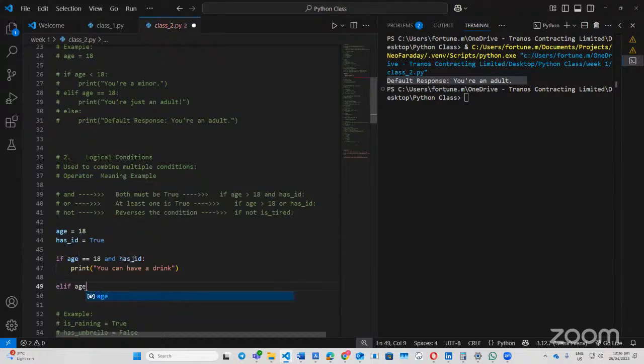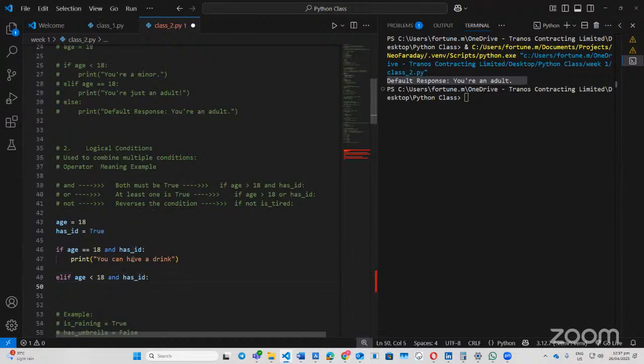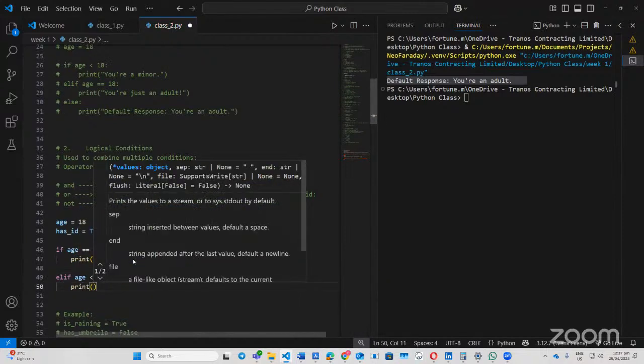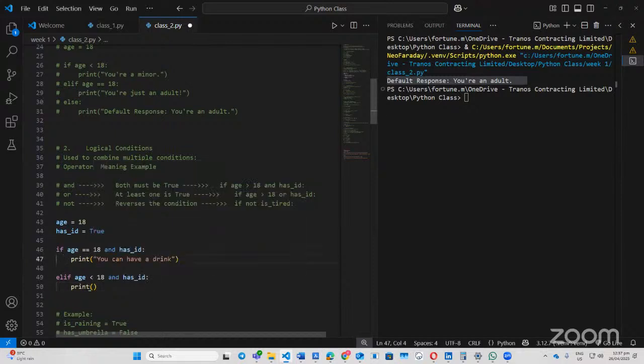Else if age is less than 18 and you still have ID, has ID, right? Yes. So if age less than 18 and has ID, you don't have to say and has ID equals true. You just say has ID. You know why? Because we've already made it true here. Whenever it sees this, it just assumes it's this. This is like the variable.